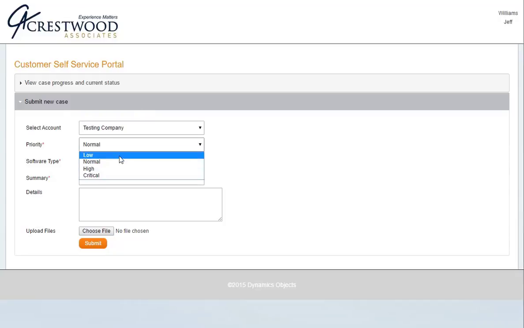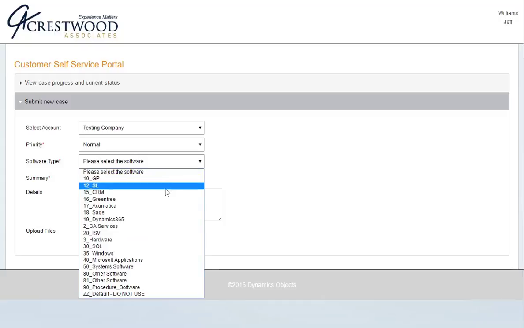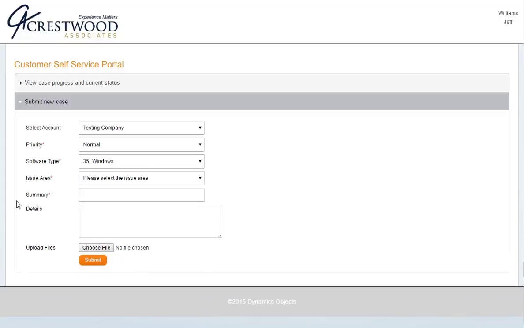The priority level is a basic listing of how critical it is that this support case be identified. The default that we have is normal. The next selection that we are asked to enter is what software type we are having a problem with. If we look at the list, there are several predefined items that we have here. In this case, we're going to say that it is a Windows related issue.